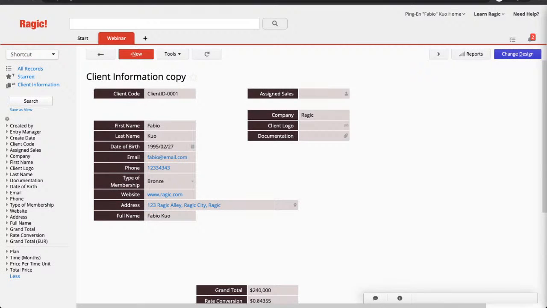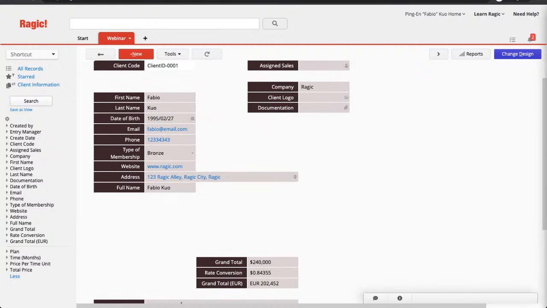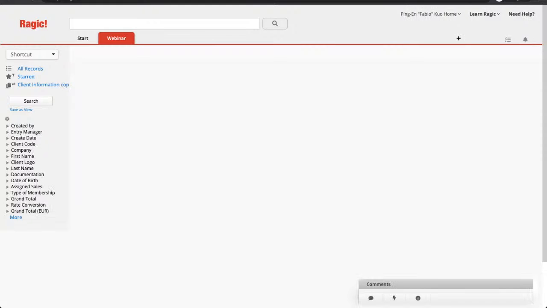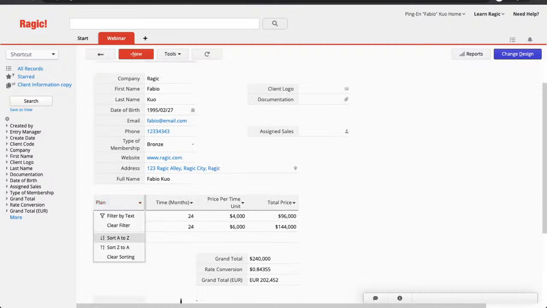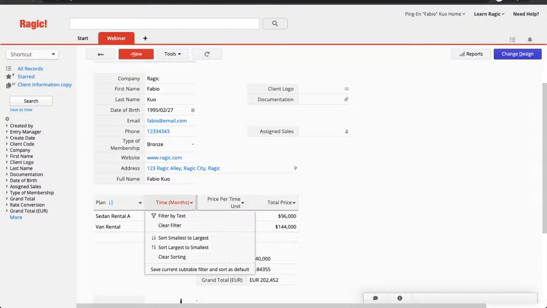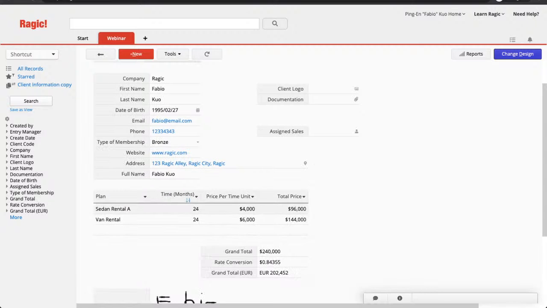Default source settings for a subtable. All right, let me go back to my subtable. So basically, you can sort right here. You can always sort your data right here, and then just sort and filter as well, and then save. In this option you can select save current subtable and subtable filter and sort as default.